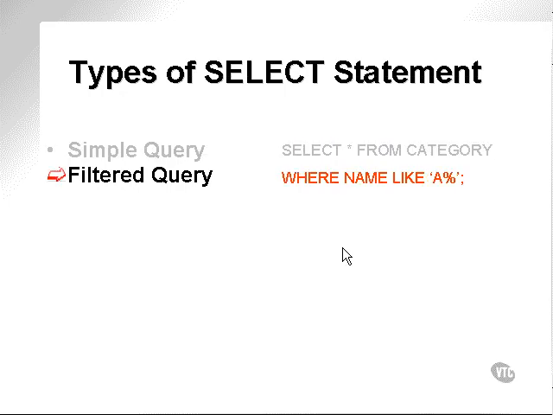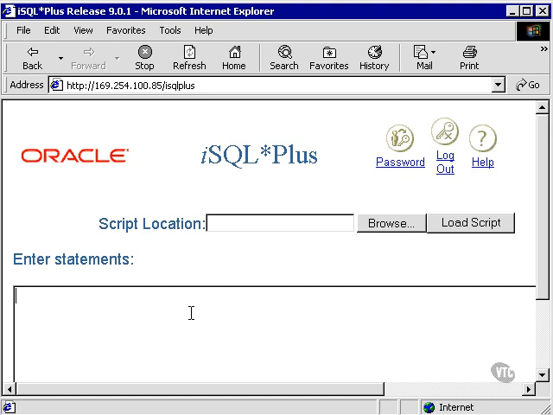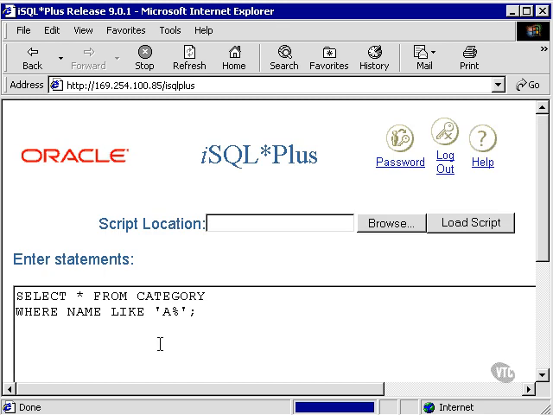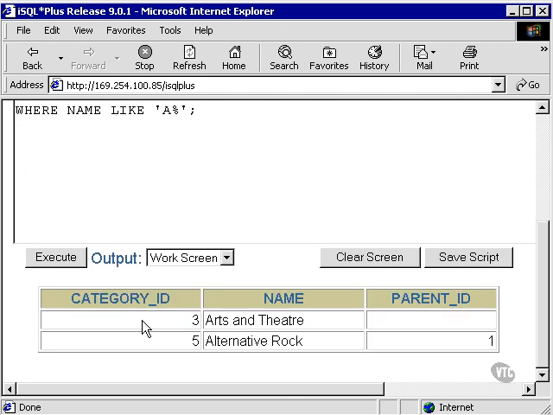Now let's go on to the next one, a filtered query. What is a filtered query? All a filtered query is doing is selecting from the table and then applying what's called a WHERE clause. It's filtering out data. Here I am selecting all rows that match a pattern of A and anything. The percentage is a wildcard, so it's saying where a name is like A followed by whatever you like. So let's execute our next SQL statement with the WHERE filtering clause in iSQL Plus. And here we have two rows from the category table where their names start with A.